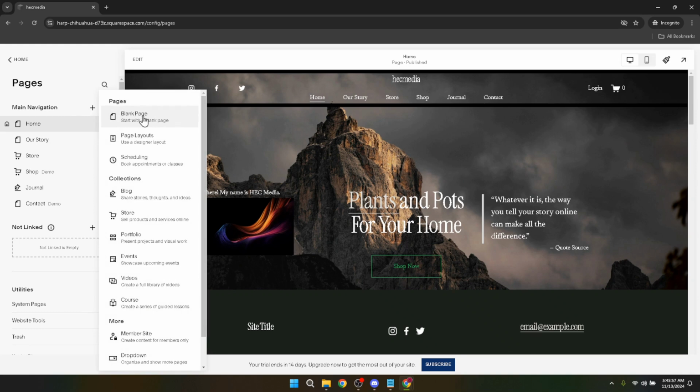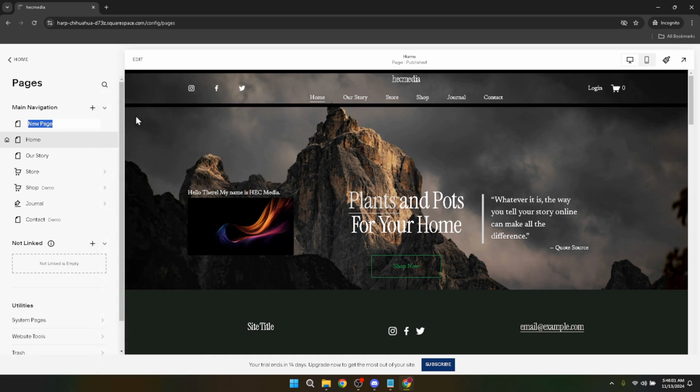Upon clicking the plus icon, you'll be presented with several options for the type of page you can add. For now, let's select Blank Page. This option allows you to start from scratch, giving you complete creative control over the content and layout of your new page.